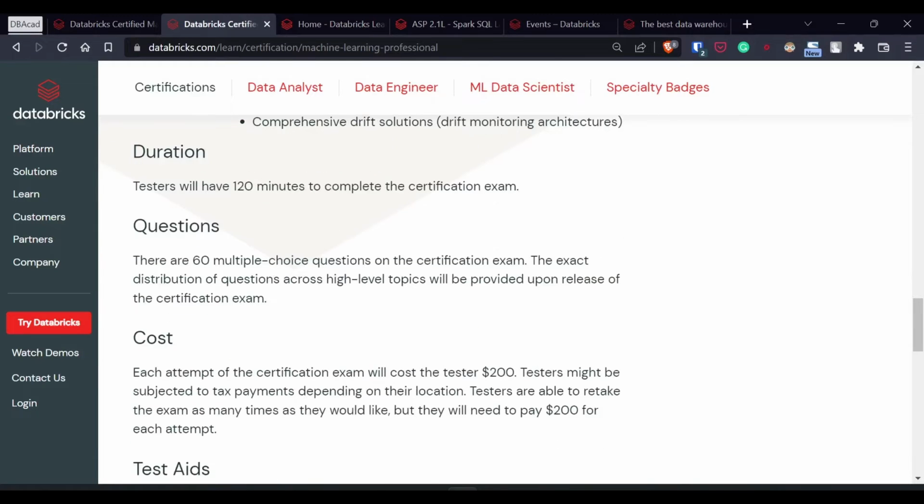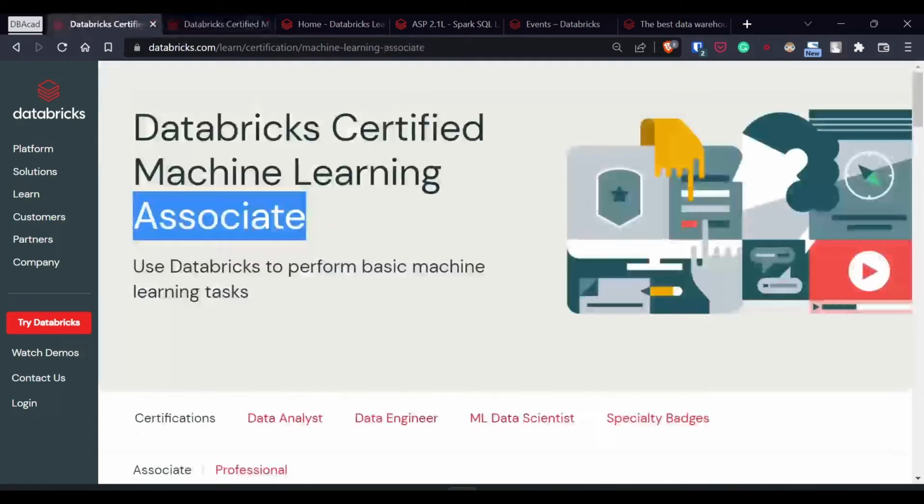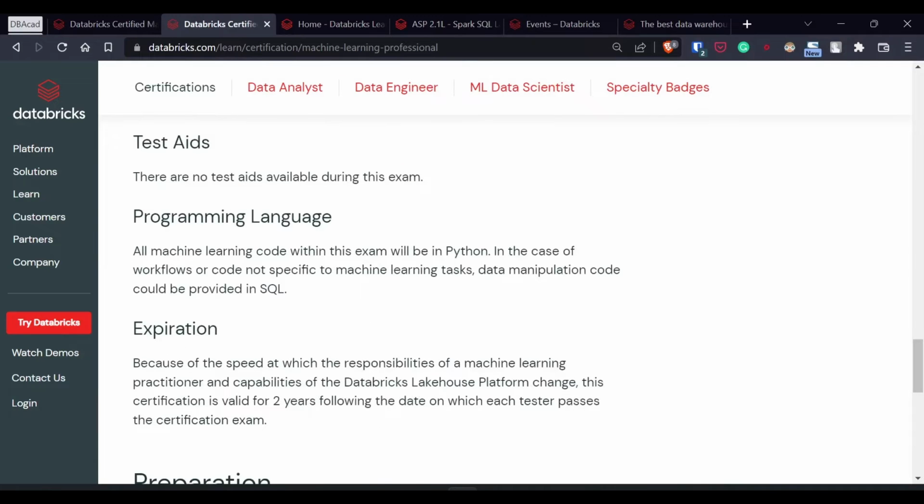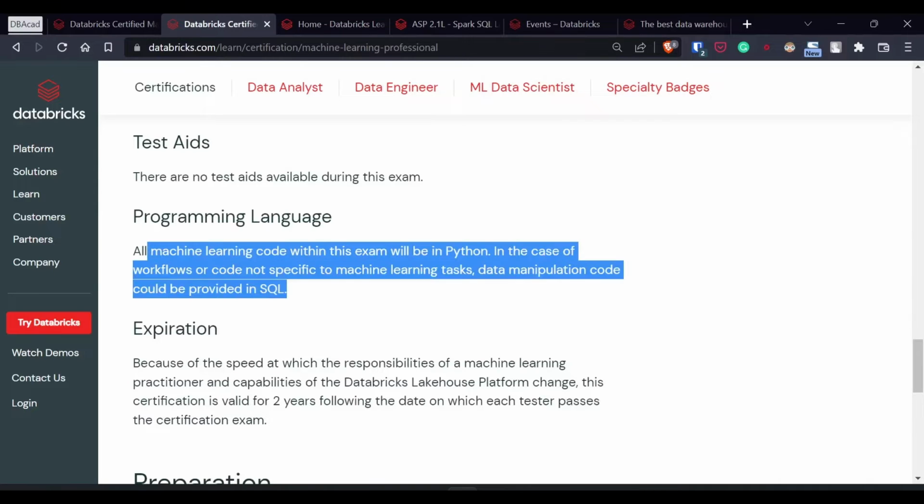Coming to the exam pattern, you'll have 60 questions here compared to 45 questions in associate. You'll have 60 questions and 120 minutes to solve them. Coming to the programming language of the code present, Python would be the primary language, and there would be some code in SQL format. But do remember, you'll not be asked to program or code any questions. There will mostly be code snippets given in which you'll have to find out if there are any errors, or if it works fine. So that's the programming language part of it.